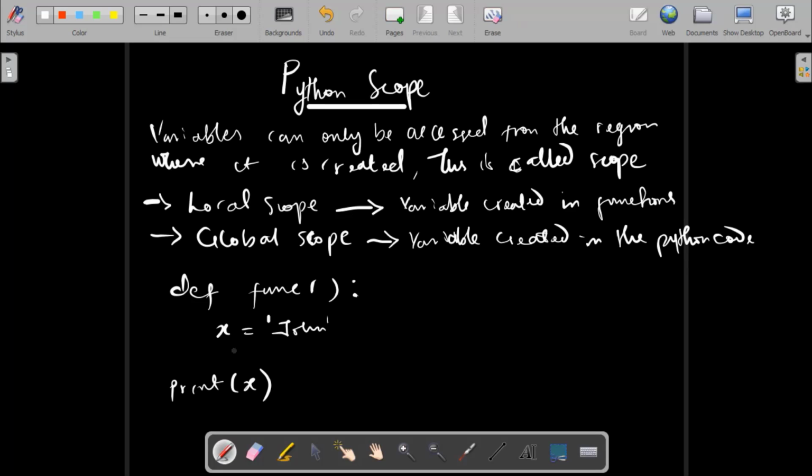Now this particular variable right here is a local variable. So I'm just going to label that as a local variable, and this variable is going to be accessible only in this function. It can only be accessible in this function, you get me now?